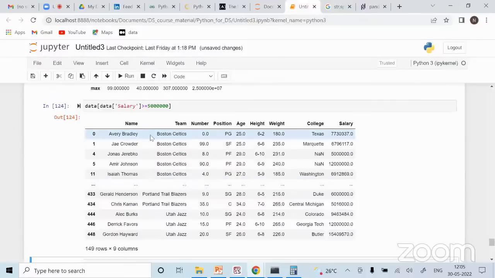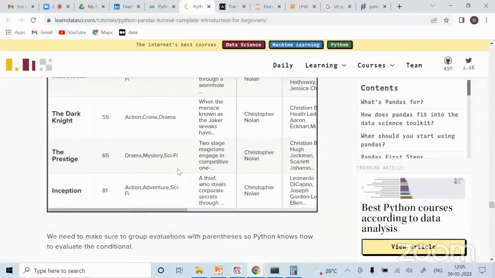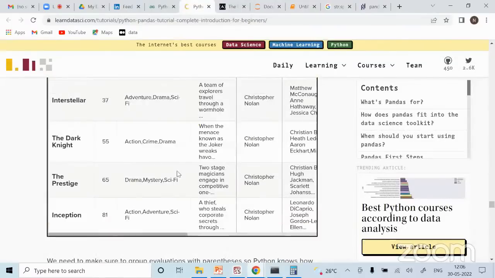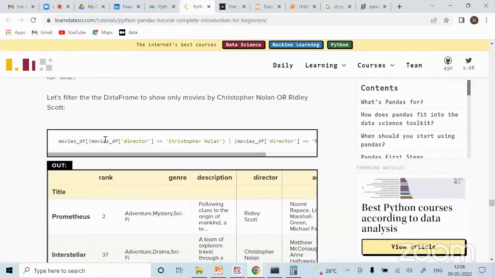So wherever it was true, those records you get. So that's how you can filter the data. Okay, and you can give multiple conditions also. So for example, like this, let's say you want movies with the director Christopher Nolan.